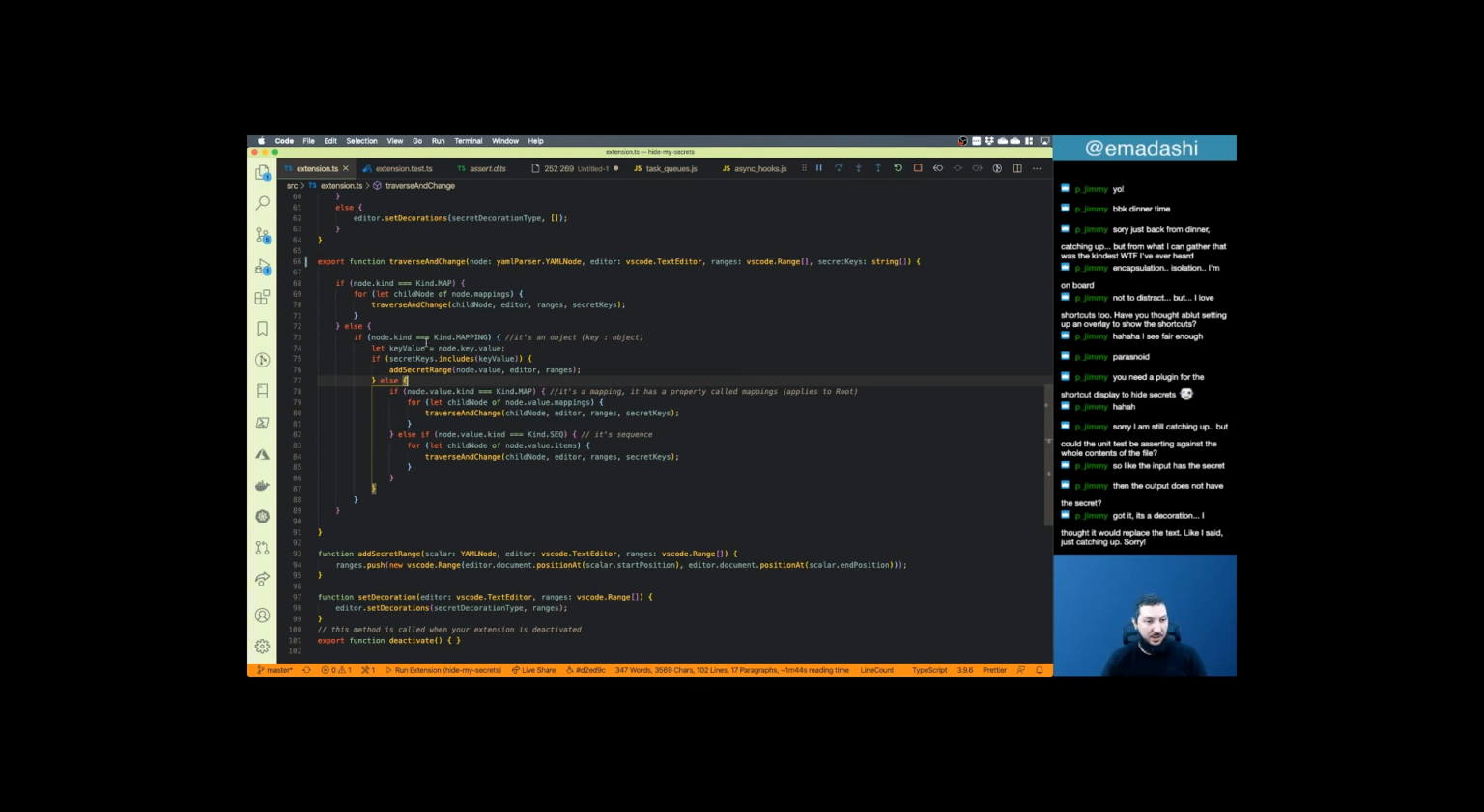And then we figure out the type of the node, and then we traverse even deeper and deeper and deeper until we find it. So this is where we check on the keys.